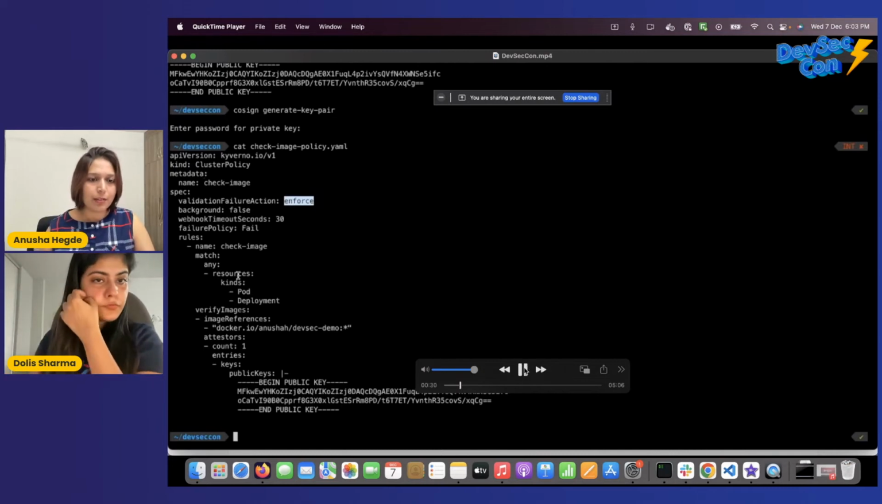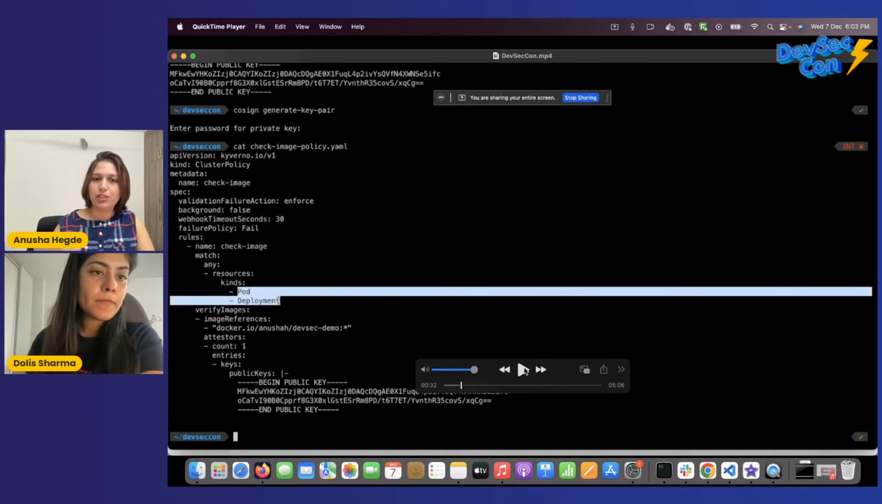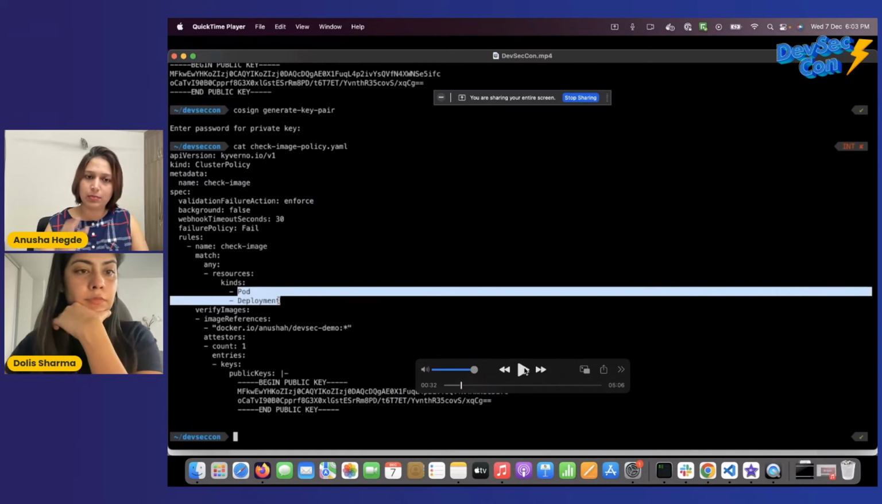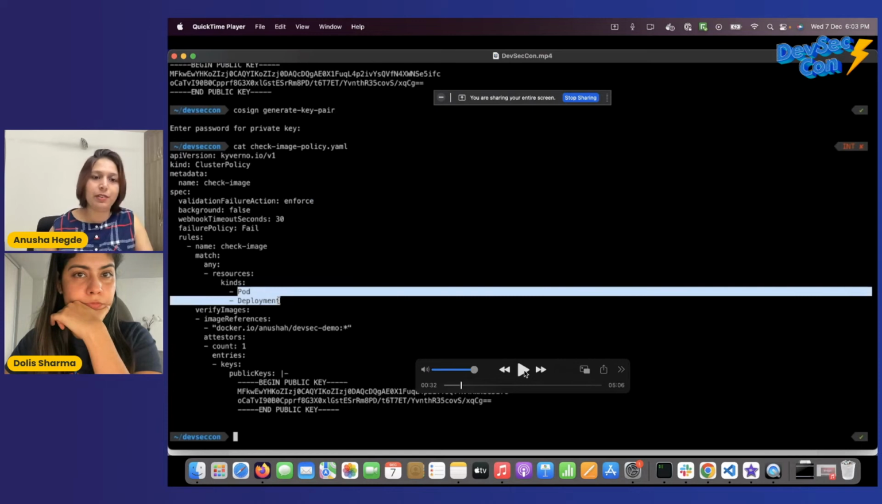And then we have kinds. That is, this particular policy is applicable on resource kinds, pods, and deployment. Kyverno is a policy engine which acts as an admission controller. So whenever you create a new pod or a deployment, this admission controller sees that, okay, this policy is deployed and there's a new incoming pod or a deployment. Does it pass the policy or not? If it passes, it admits the request. If it fails, it rejects the request.